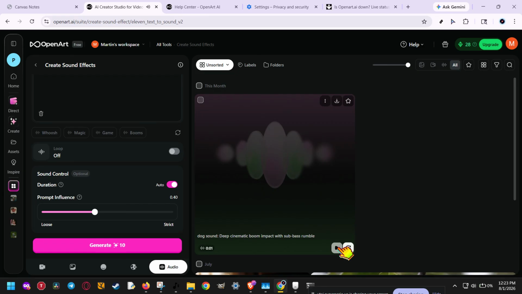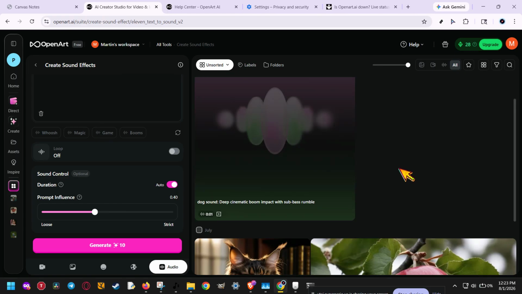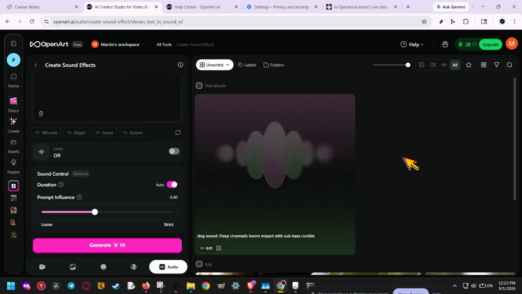A good tip here is to keep your prompts specific but natural. The more clearly you describe the source, action, and environment, the easier it is for the AI to understand the sound you want. Try experimenting with different wording for the same effect, because small changes can produce very different results. You can also test both strict and loose prompt influence to see which one matches your project better.